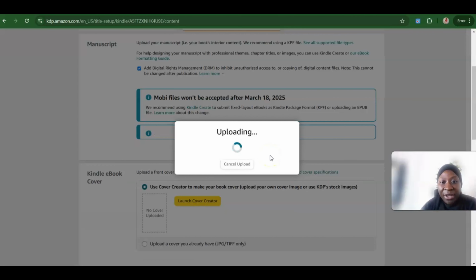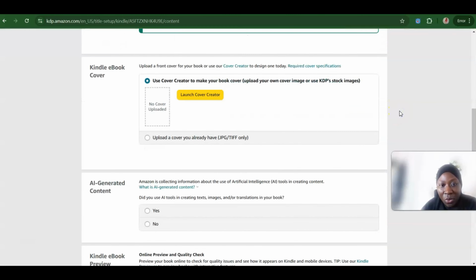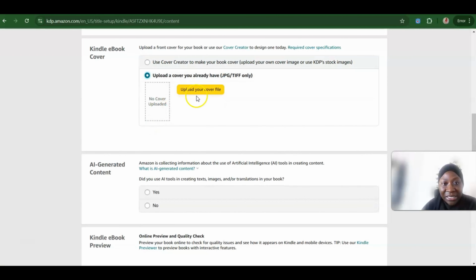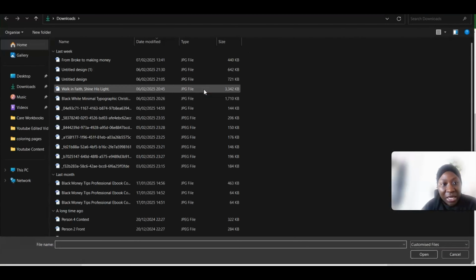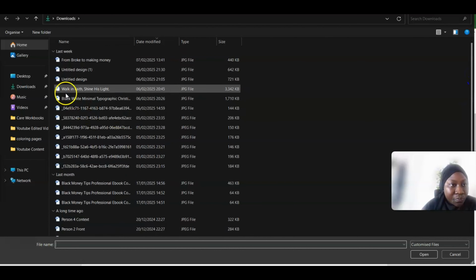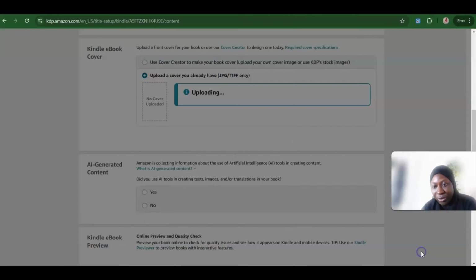So we're going to upload the manuscript first, and then after uploading the manuscript, we are going to go ahead and upload our cover. You can create a cover here by launching Cover Creator, but if you already have one designed like I did, then you upload yours here. So I'm just going to go ahead and look for my cover sample, and then open.